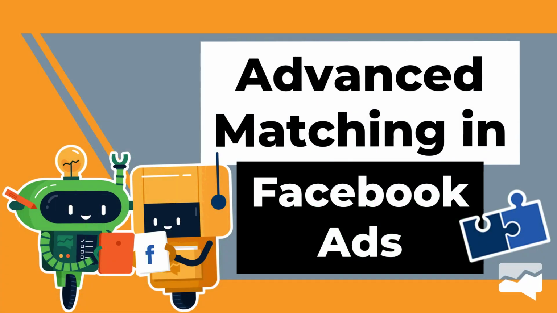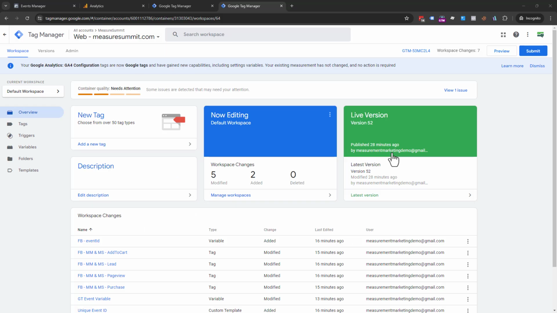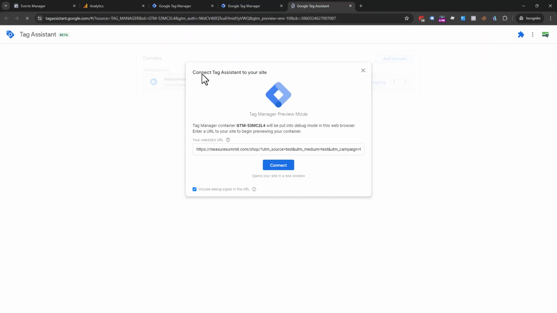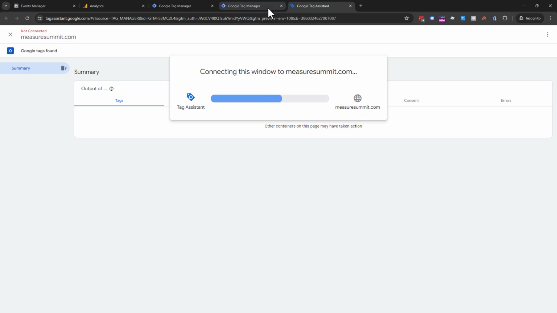Alrighty, let's dive into advanced matching in Facebook ads. Let's start. Alrighty, so let's do a purchase in our web container to see what's coming through. So we're going to go into preview mode. This is for Measure Summit. We're going to hit preview mode and we're going to head on through and do a quick and handy dandy purchase.